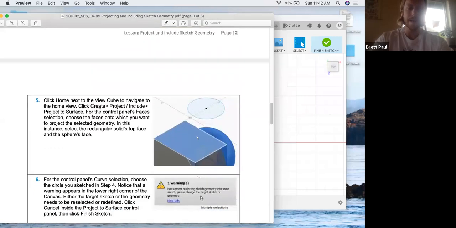Okay. Click home next to the view cube to navigate to the home view. All right. And then we're going to click create, project include, and project to surface. For the control panel's faces selection, choose the faces onto which you want to project the selected geometry. In this instance, select the rectangular solid's top face and the sphere's face.